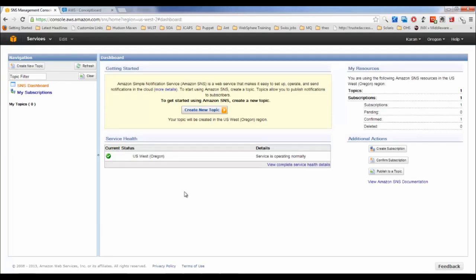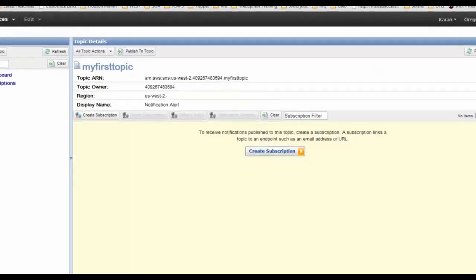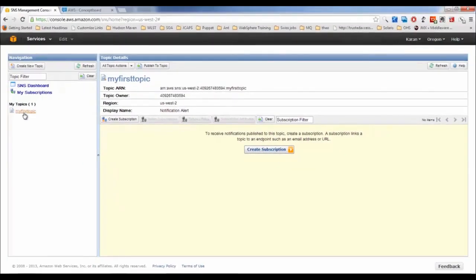What you have to do first is create a new topic. So you have to give the name, let's say my first topic. And the display name, which you can consider as the sender's name, Notification Alert, and create the topic. Once your topic has been created, you have to create the subscription, meaning you have to add the users who will receive the message from this particular topic.